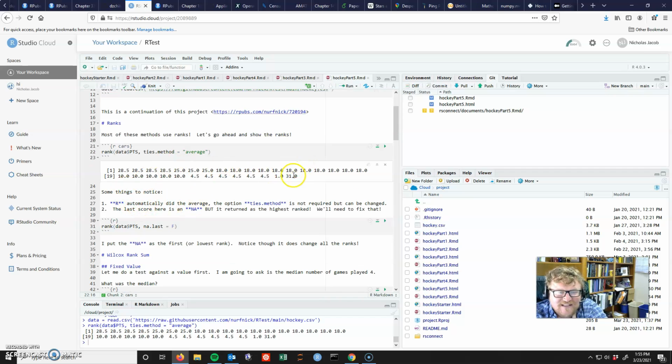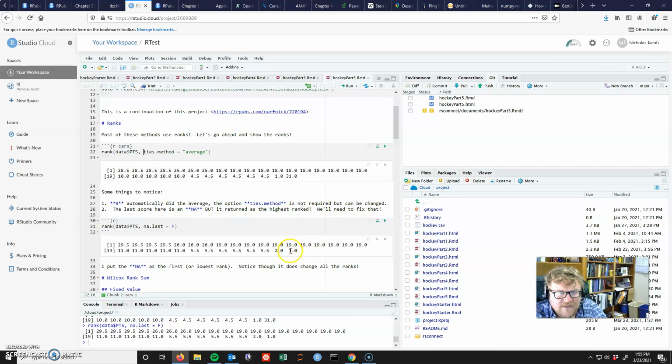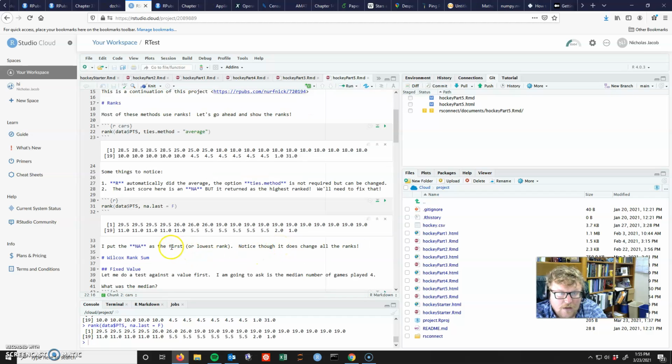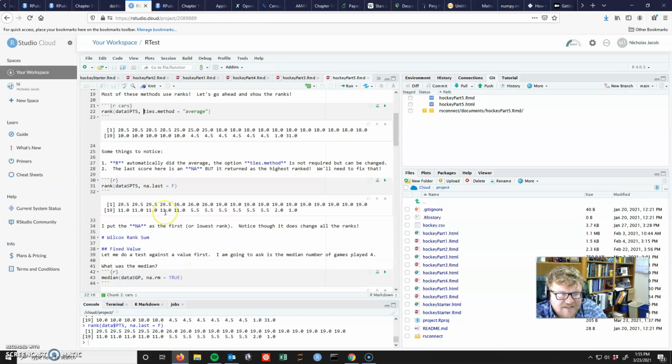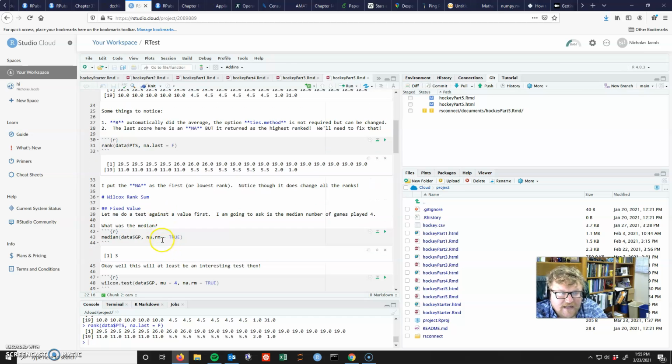Well, I noticed a few things. The very last team didn't have any points. R automatically did the average, but it's not required. The last score there is NA, but if I turned it as the highest rank, 31 is the highest ranked team. So we need to fix that. So if we do NA last, now we see that last team is the worst team. And you should notice too, it changes all the ranks, right?